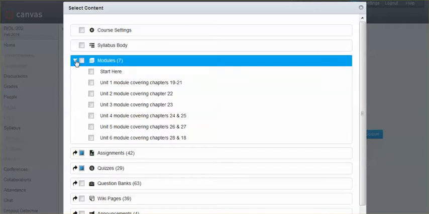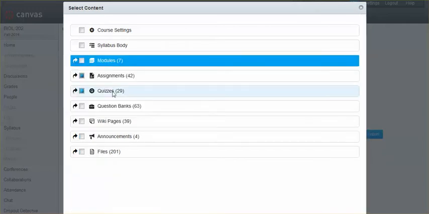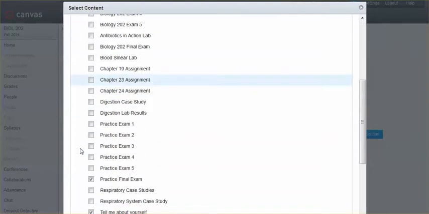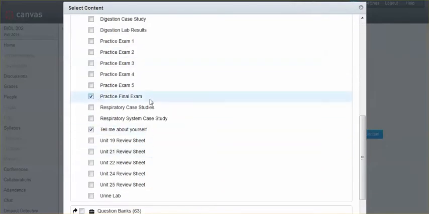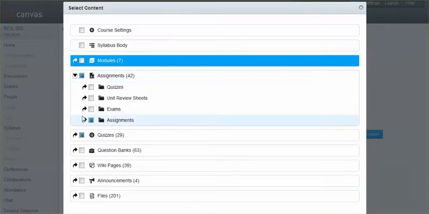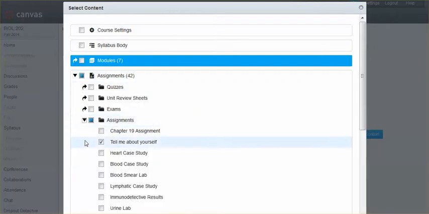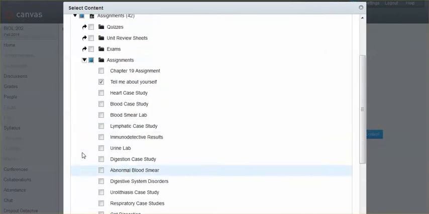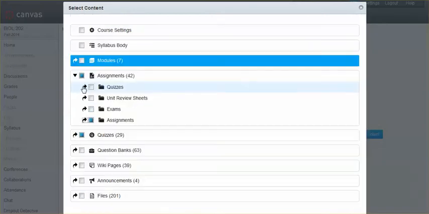Also, as soon as you pick something, it will automatically select everything else in it. So for example, in this case, when I had picked those two quizzes, the Tell Me About Yourself and Practice Final Exam, those are quizzes, but they're also assignments. So it also added the Tell Me About Yourself there because that's listed under an assignment. Also, if we'd pulled a question bank or something, it will automatically select that. But this is pretty much all you need to do.